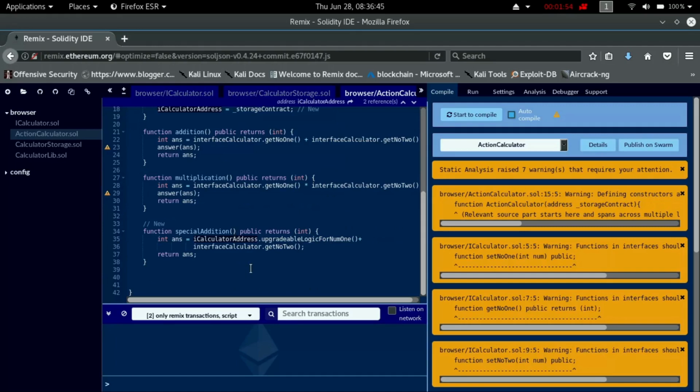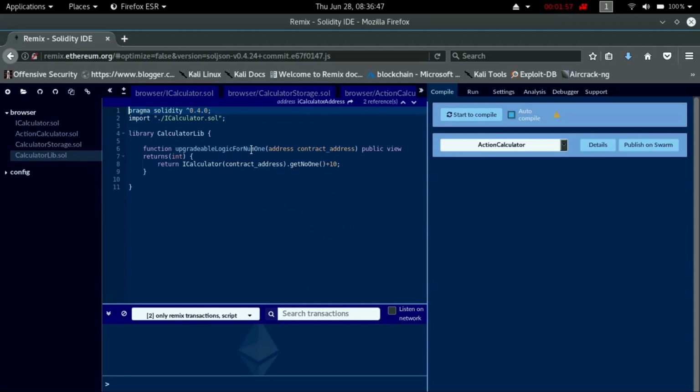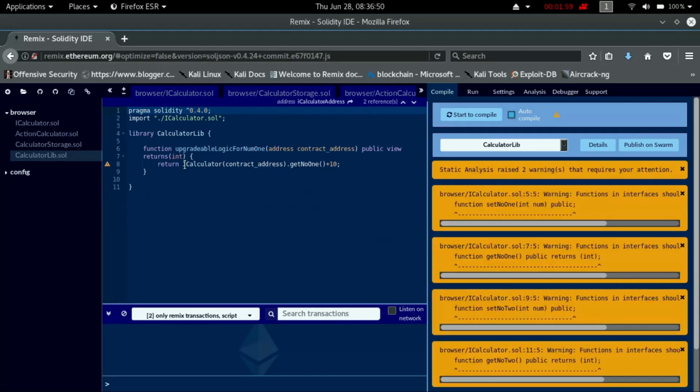If you go to our library, you can see here I put my business logic. Actually you can see upgradable logic for number one. Let's assume I have a requirement to get number one and add some value to that number one. Then I have to pass the answer to our main method, right? So let's imagine this adding number is frequently changing. So you can put that kind of logic inside a library.